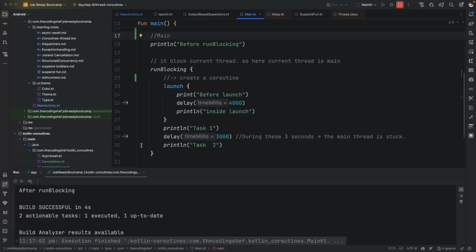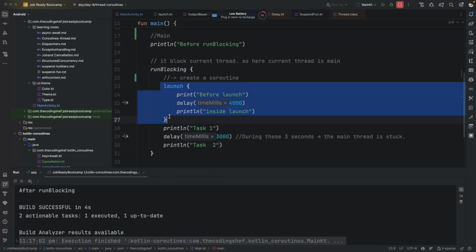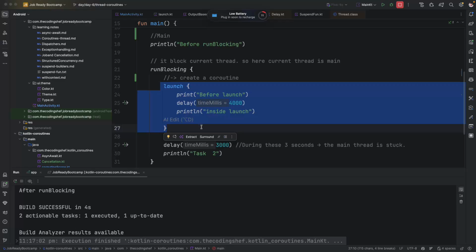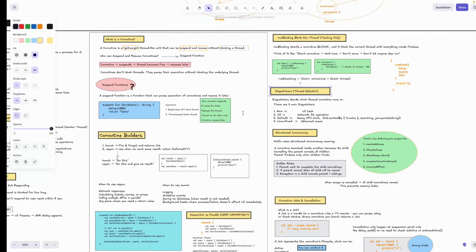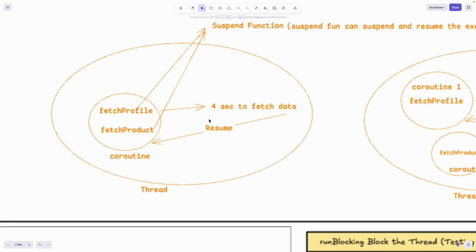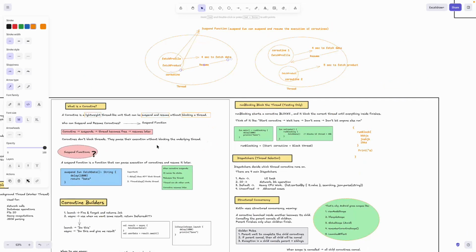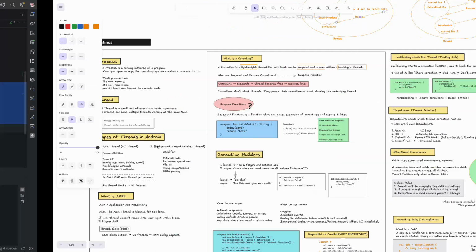So on the main thread, we are launching two coroutines. The first coroutine is run blocking, and inside this coroutine we are launching another coroutine. I have explained this here. You can see we only have this single thread. Inside this single thread, I launch a coroutine. So we are not launching multiple threads. We are just launching multiple coroutines on a single thread. Got it, Sambhav?